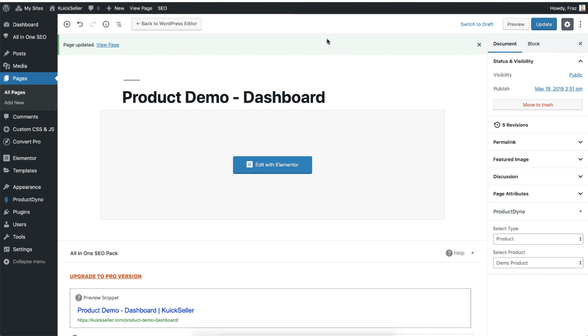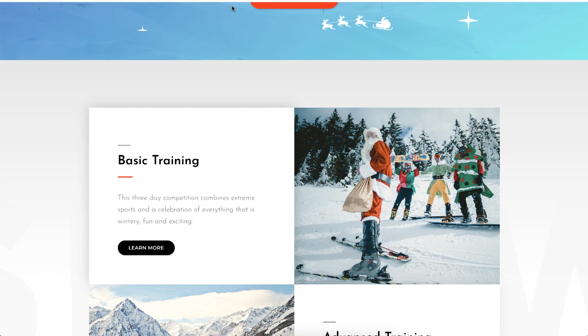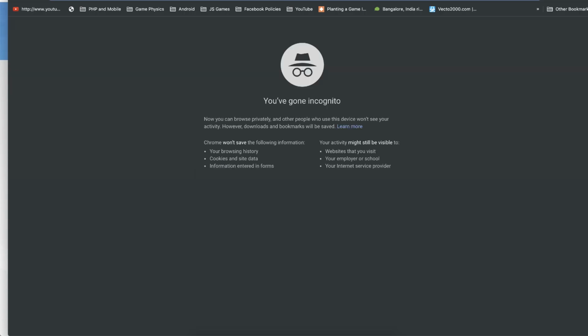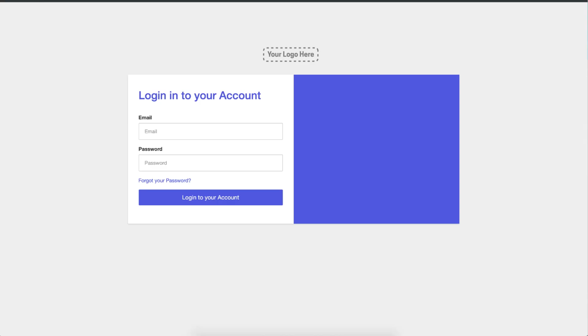To see if it is working or not, you need to open this page in the incognito window. Remember, this is very important because you are already logged into WordPress, so it will not show you the login page. But if you open this inside the incognito window where you are not logged in, it will show you the login page instead of your actual page. This login page is coming directly from ProductDyno. You can customize all the colors and settings as usual inside ProductDyno.